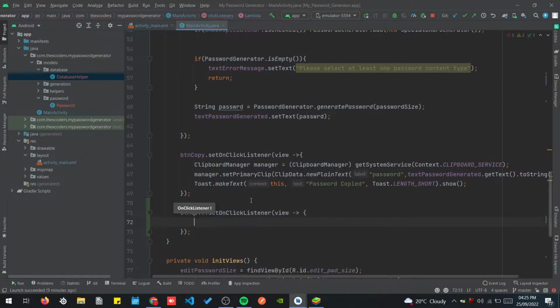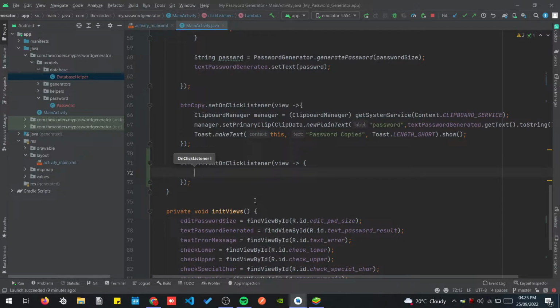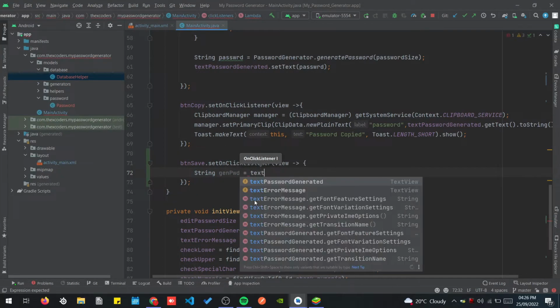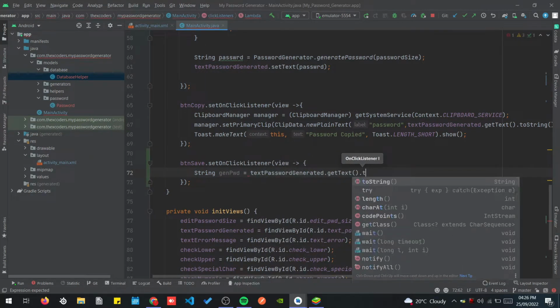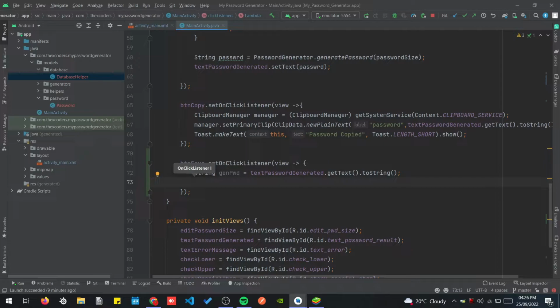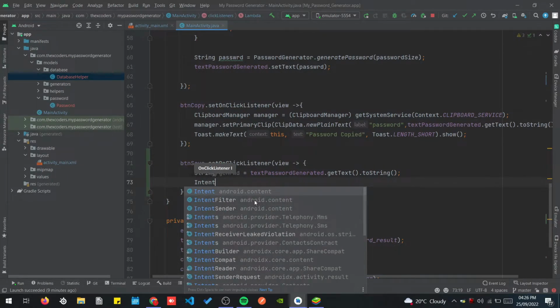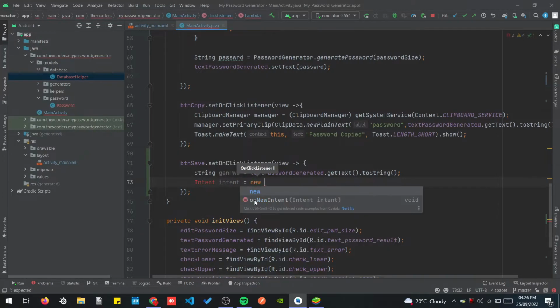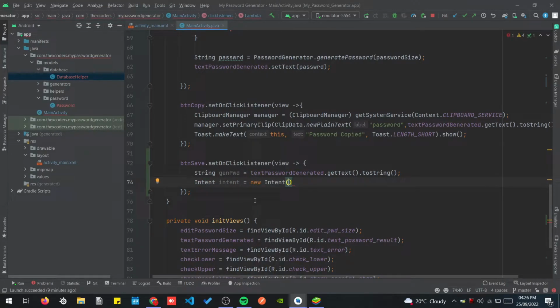Alright, our view here, and the first thing to do is to get the password that was generated. So string generatedPassword equals textPasswordGenerator.getText().toString(), and once we have that, we're going to create our intent equals new Intent, and here we're going to pass MainActivity.this and SavePassword.class. This is a class that we're going to generate.